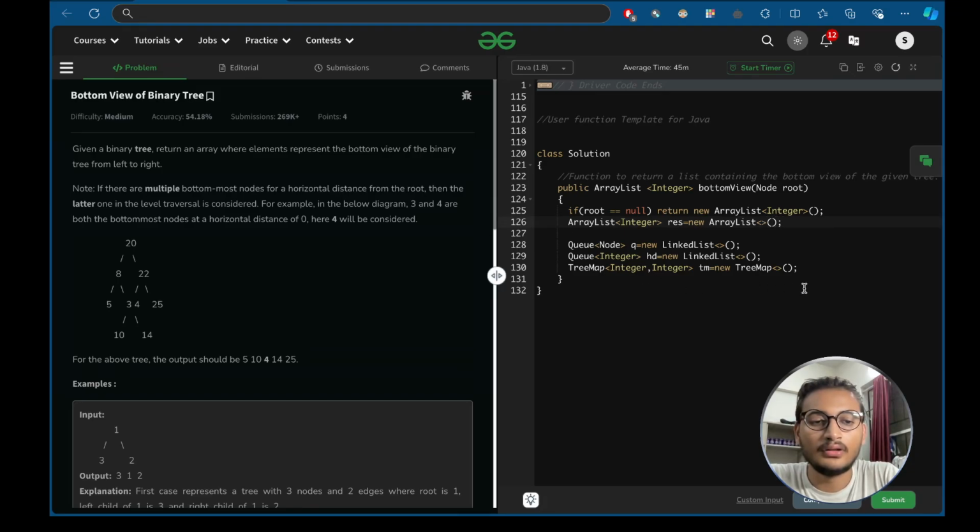Close it as well. Now let's put the first root node in the queue. So queue dot add root, and after that let's add its horizontal distance as well. So hd dot add, and it will be 0. Now let's perform the same thing that we had done in the level order traversal. So while not q dot is empty, until it becomes false, we will be running this while loop.